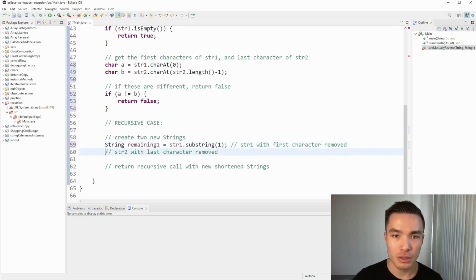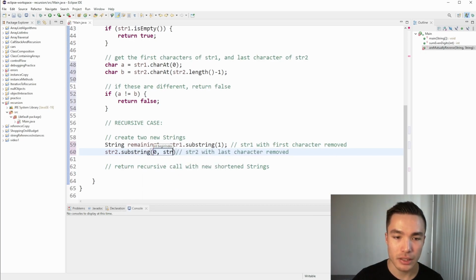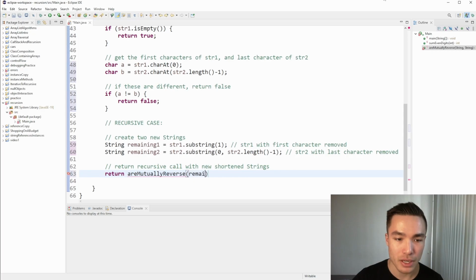We'll do something very similar for str2, where we'll call substring again, but pass in 0 and str2.length - 1. This will give us a copy of str2 that starts at index 0 or at the beginning of the string, up until but excluding the last character of the string. We'll store this in a variable called remaining2. Finally, we can just call the recursive method, passing in the new remaining strings, and return the result. And that's it for the implementation. Again, feel free to pause and practice running the method with sample inputs in the main method.